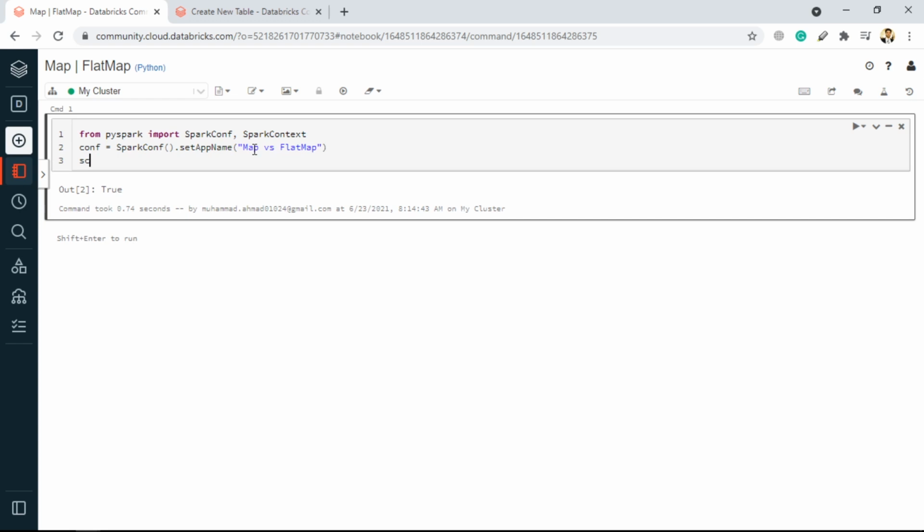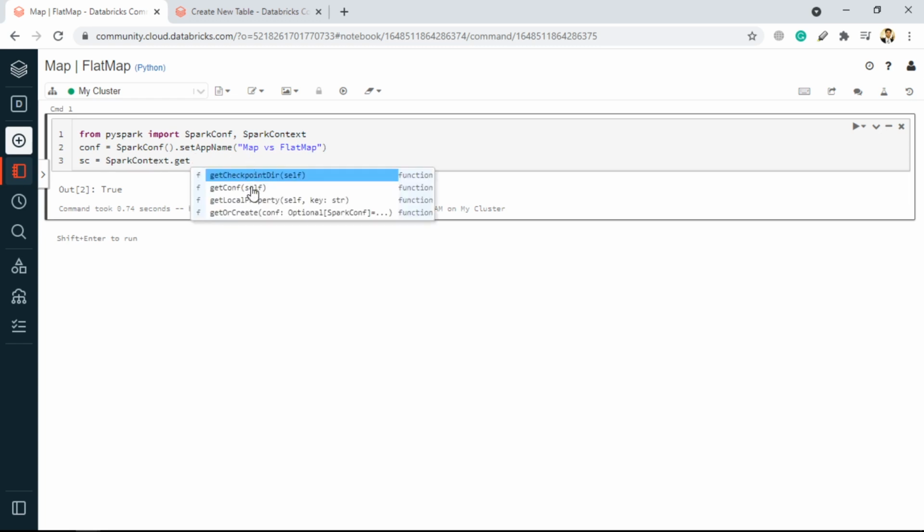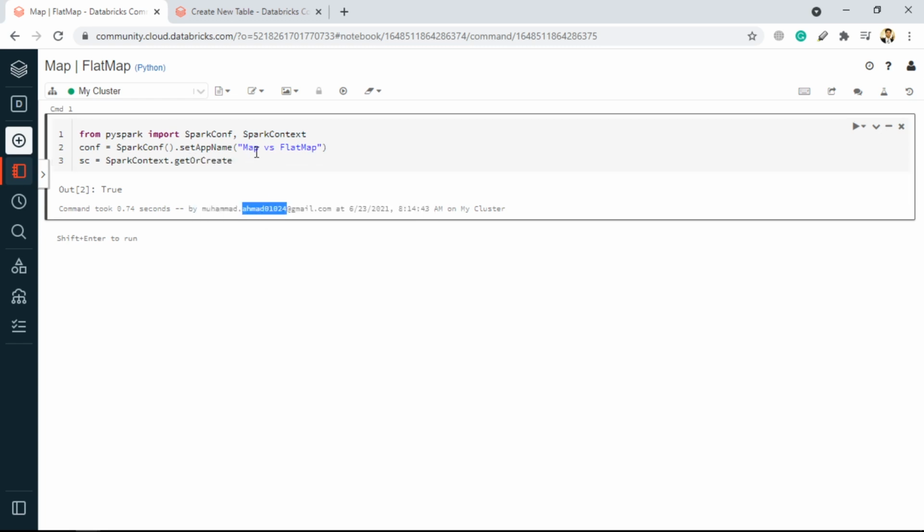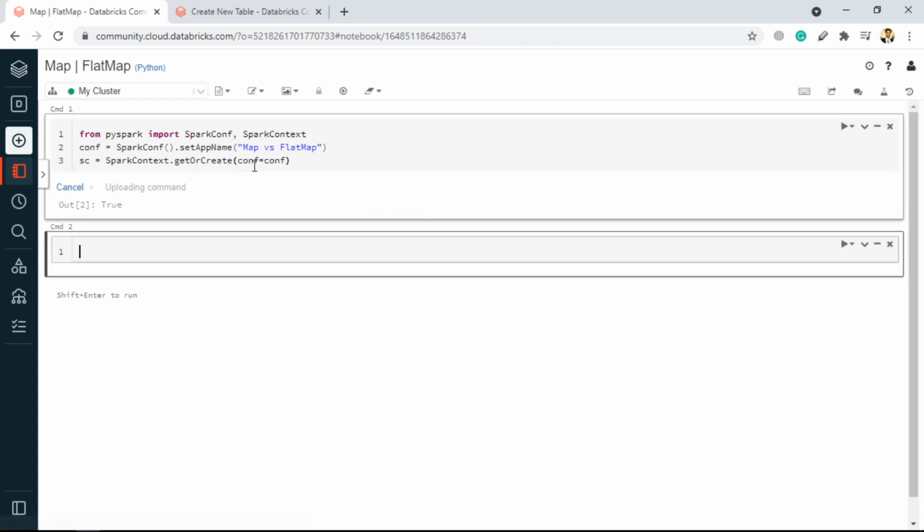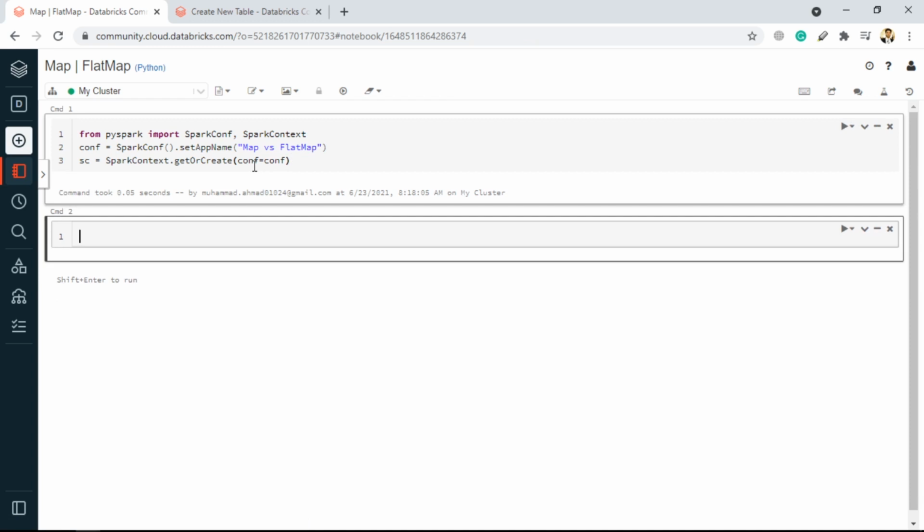Then we have to create the Spark context out of it. So this is SparkContext, use this, and then we will have to go for getOrCreate, and inside that we have to provide the configurations. That's it. Then we have our Spark context up and running. Let's just give it a go by Shift+Enter, it will run the current cell and it will take you to the new cell.